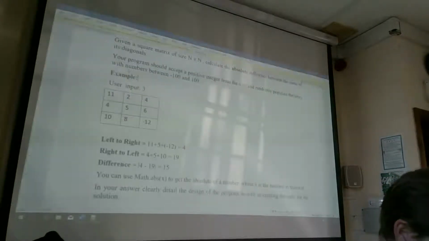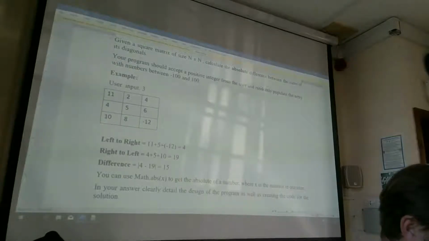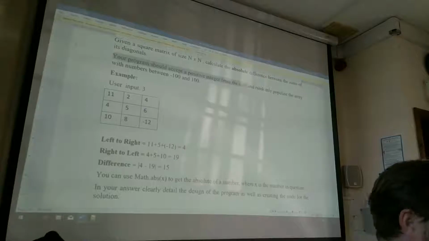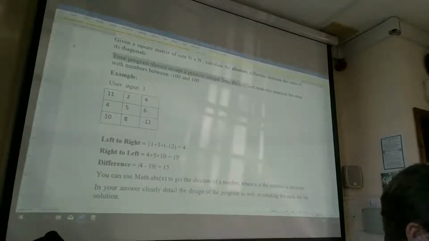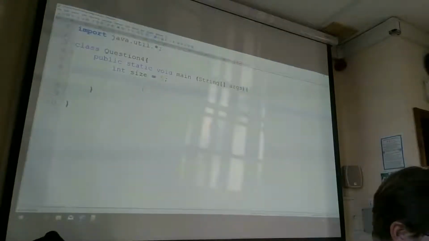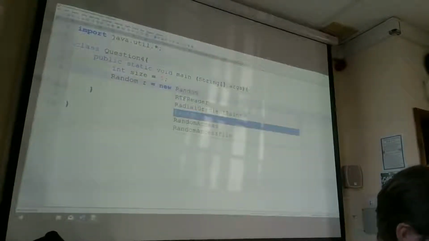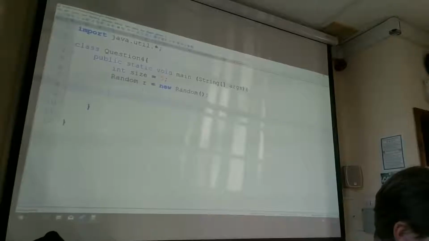That takes in a number from the user. We'll assume we've taken user input in for that. We know how to use scanners. We don't do that. We need to randomly populate. So if we need random populate, Random or is equal to new Random. Okay, we can do that.